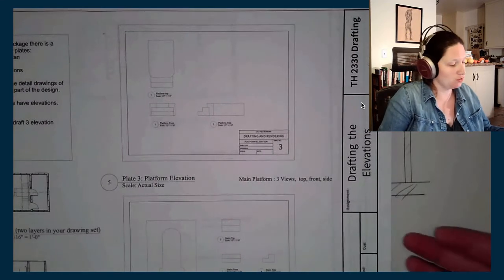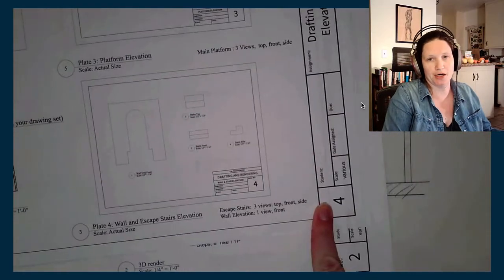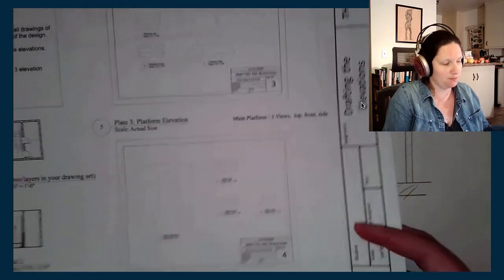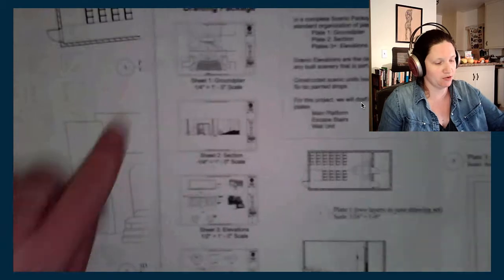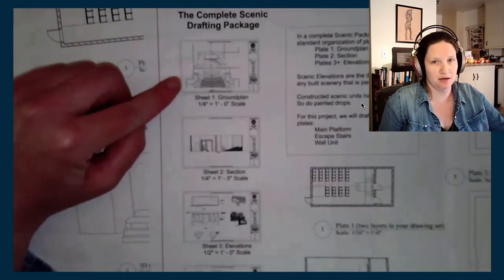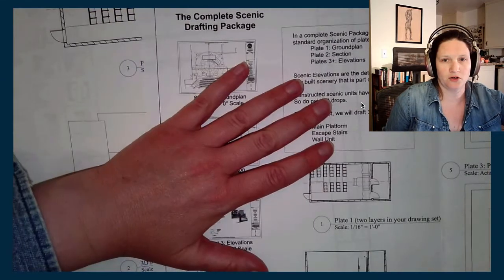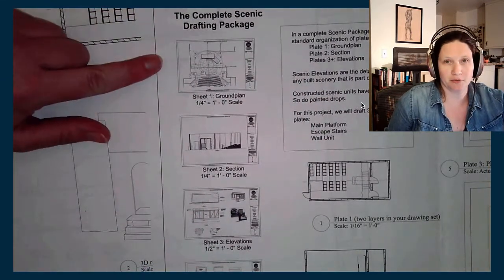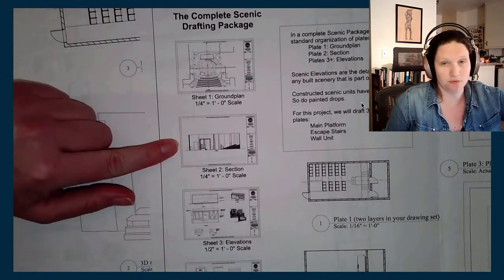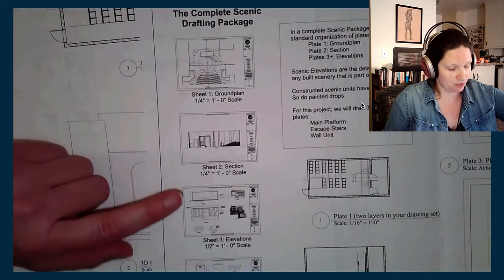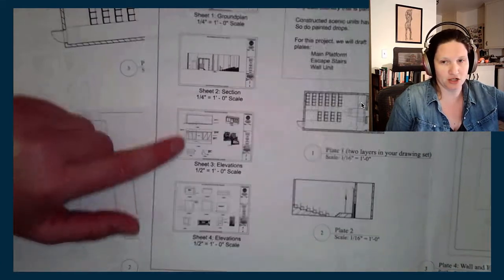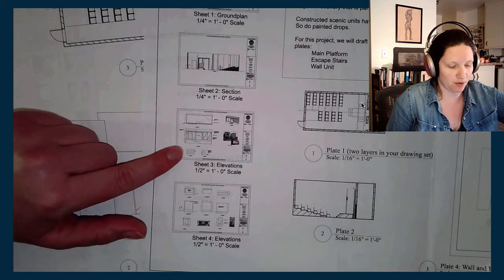Hey friends, so this week's drafting assignment is to plate two sheets' worth of elevations for this scenic package. We're looking at sheet 4 here of the breakdown for the scenic drafting package. We've already done our ground plan and our section view, so now we are at the elevations portion of this equation.